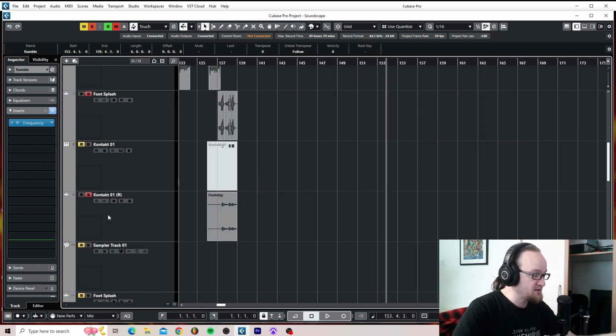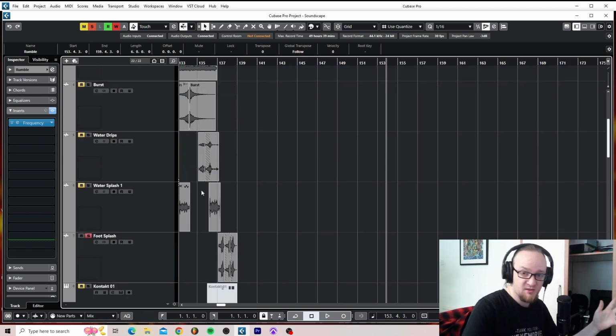So those splash sounds, and then I've reinforced that to give a bit of weight to this monster for its footsteps, is just that cinematic percussion sound again. It's a different drum from the burst one that I used. Again, just to get the feeling of a little bit of weight to this thing.